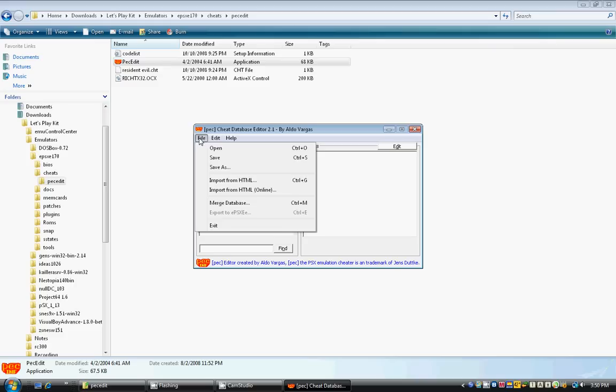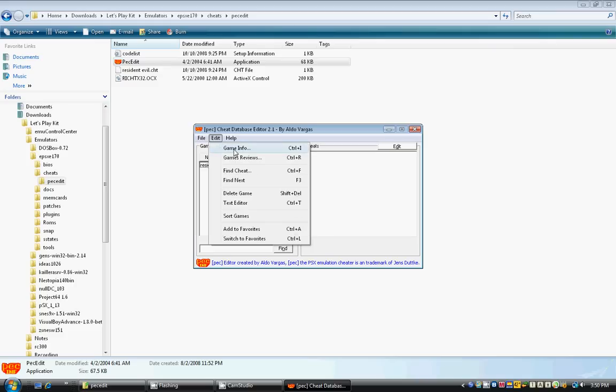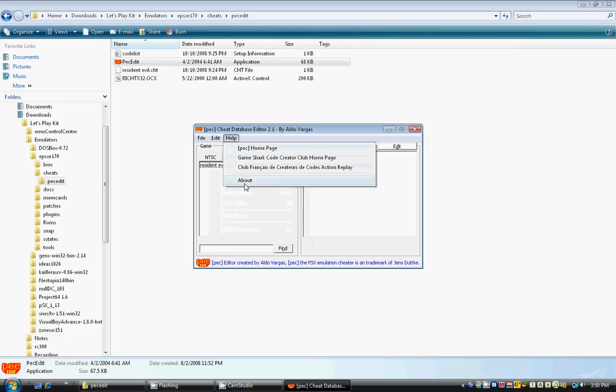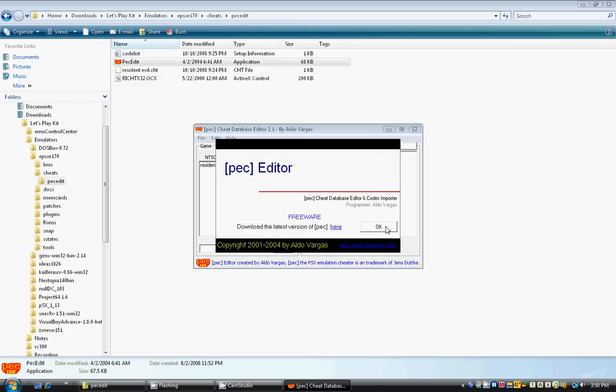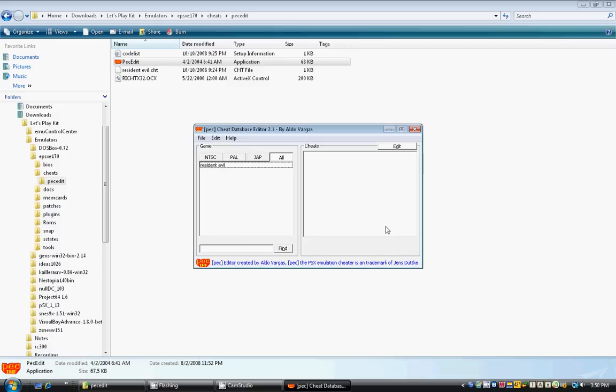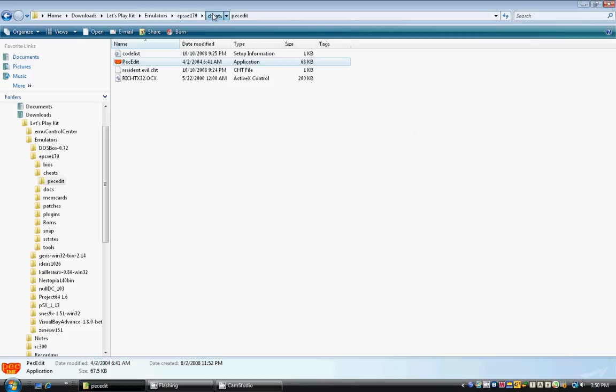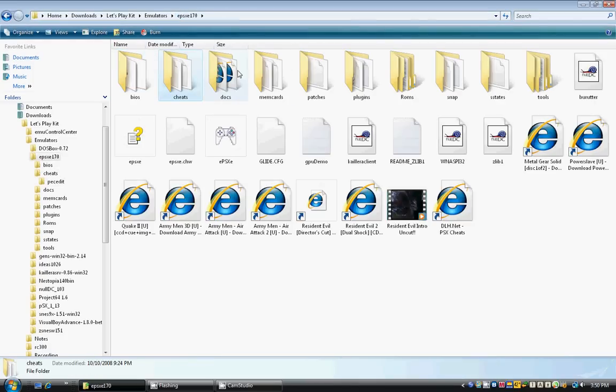Docs, you can download manuals and such for reference. Memory cards, which stores the memory card images. Patches, the plugins are very important. You have to get them separately, I believe. ROMs, I use that to store ROMs. Snapshots, save states, and tools.